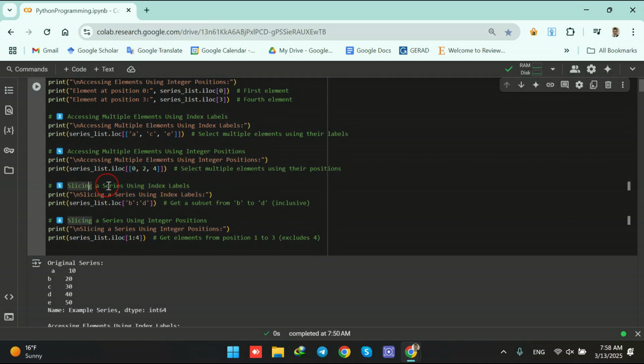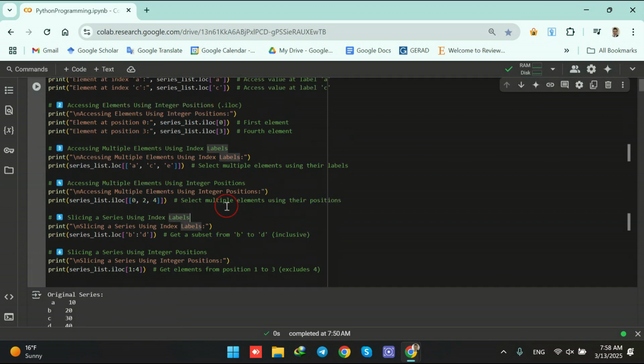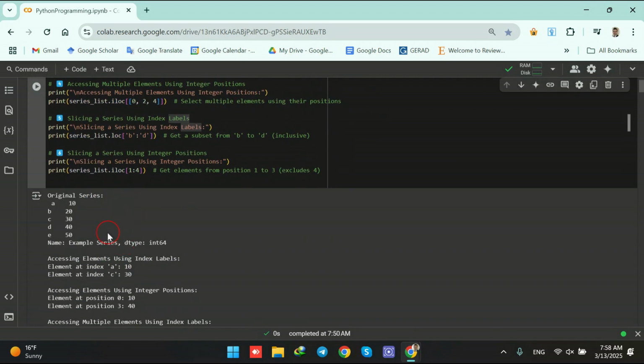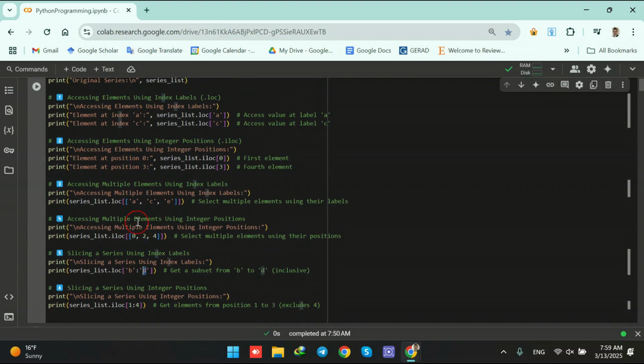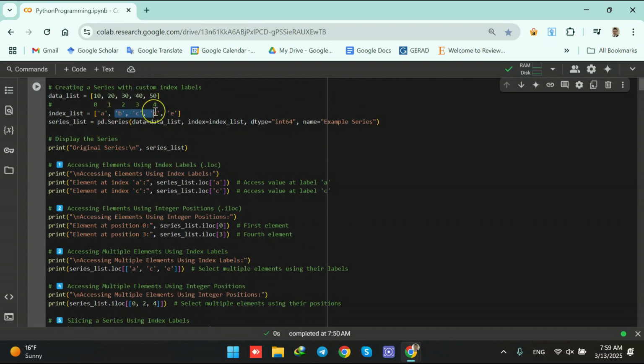So we can slice a series using index labels. Slicing means that, for example, this is my original series, and we're going to have a subset of it. In order to do that, we can use print and the loc function for the series underscore list. But here we are going to say start at label B and end at label D, and they are inclusive. So start at label B, end at label D.